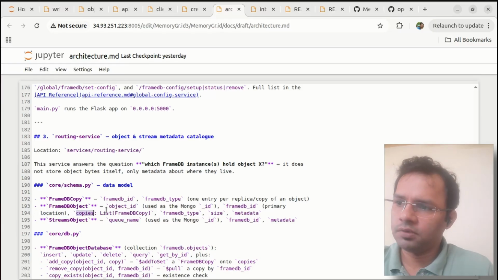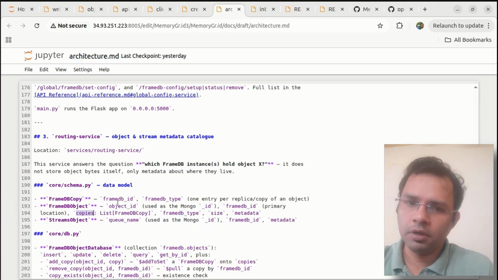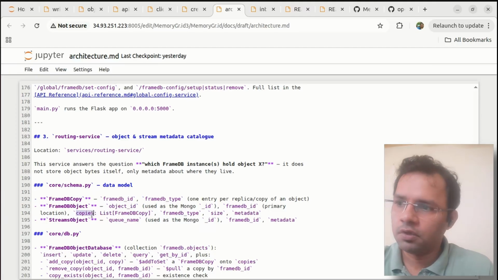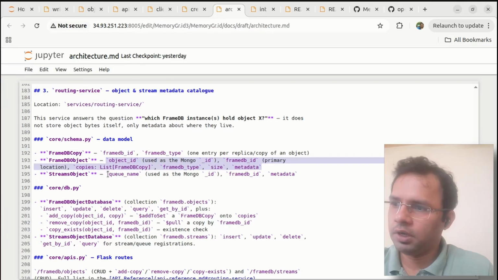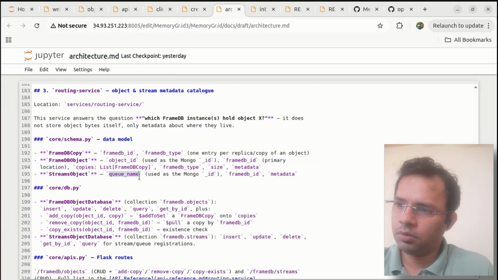And also copies. Let's say the same data is copied in multiple FrameDB instances. That data will also be present in these copies. And also the FrameDB data type, and also the size, and any other metadata you want to give. You can give it when you are dumping the content to the FrameDB instance. For the stream object, it remembers and puts data like queue name, FrameDB ID, and metadata. So these three things it will put for the stream object.